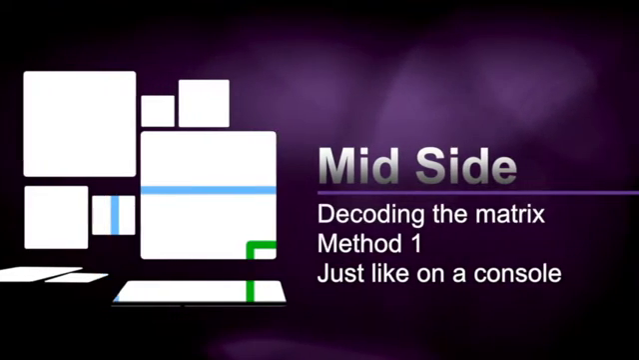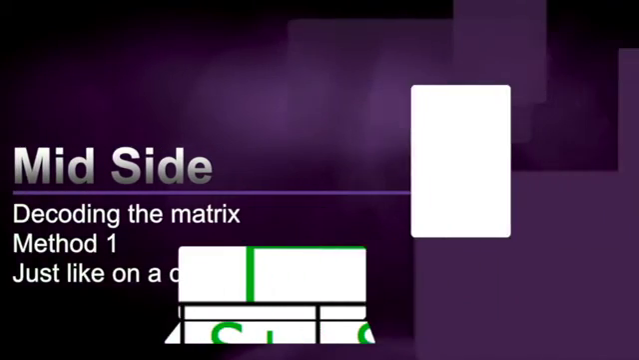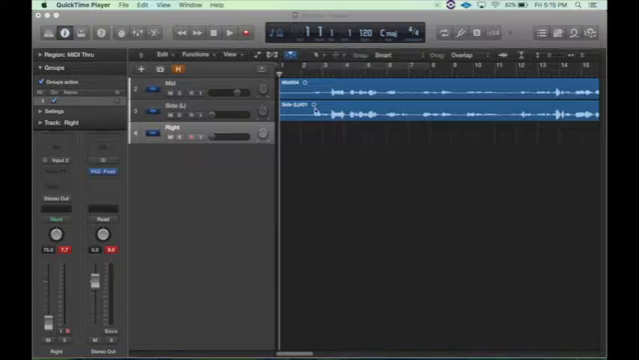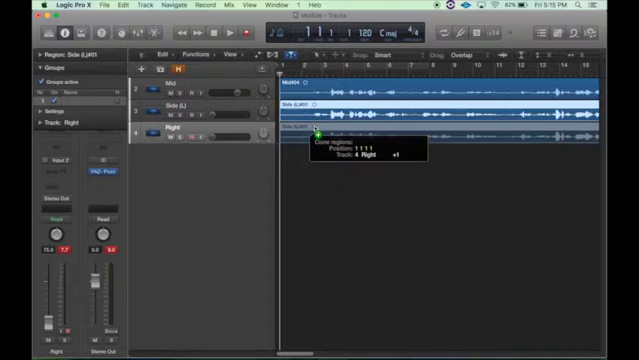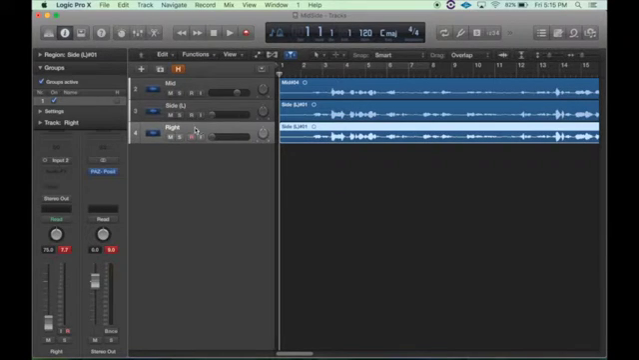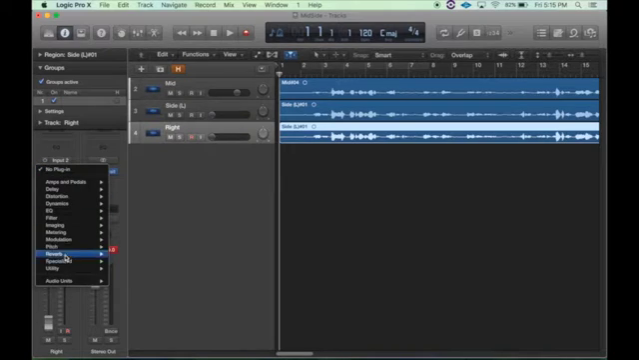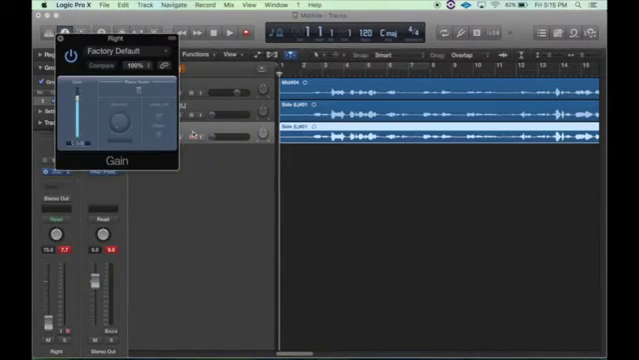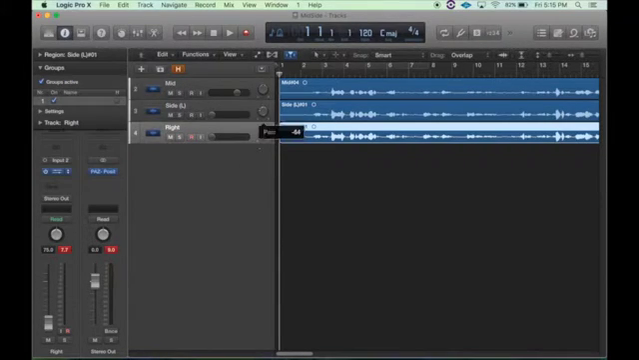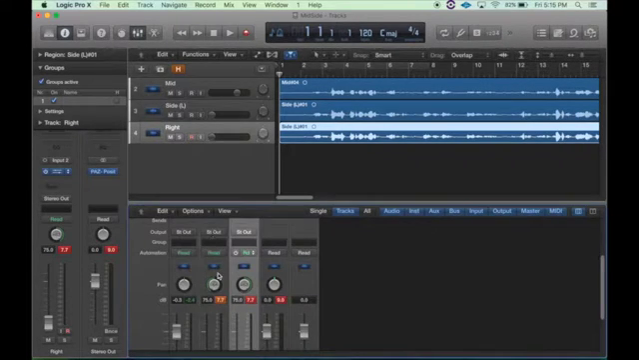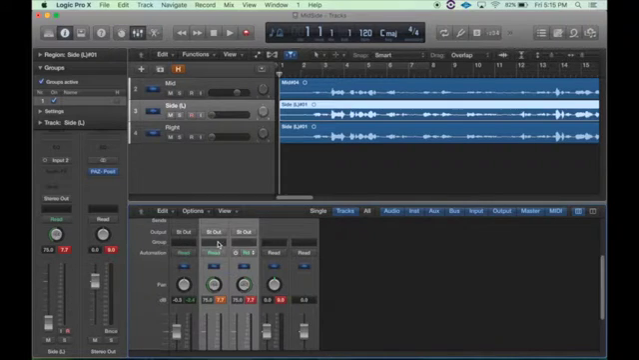I'll show two methods. The first method is just like we would do in a console. First, we take the side channel and we copy it to an identical track. After that, we insert on that channel a gain plugin. We need this gain plugin to invert the phase on this one. After that, we pan hard left and hard right. We can also group these two channels so we can change their volume in only one step.